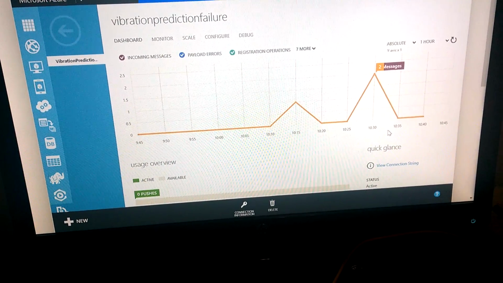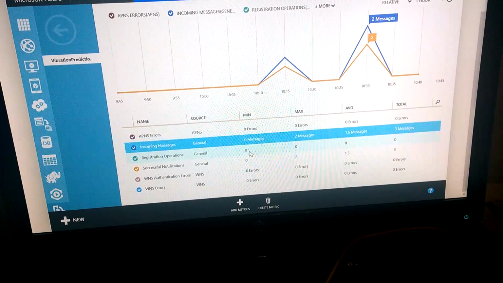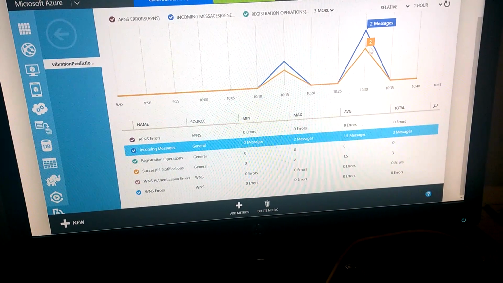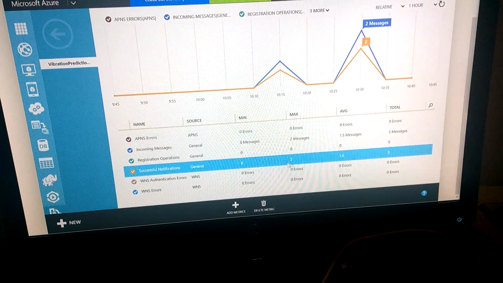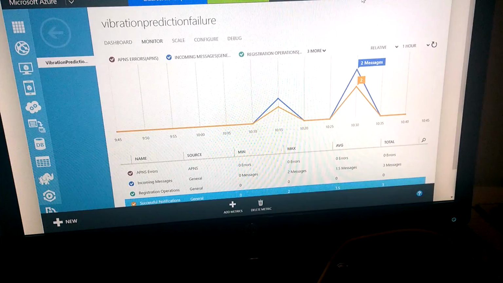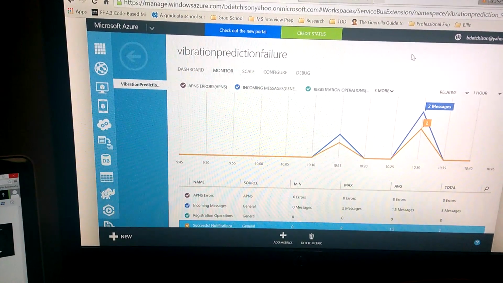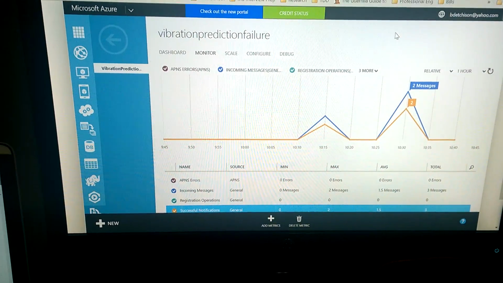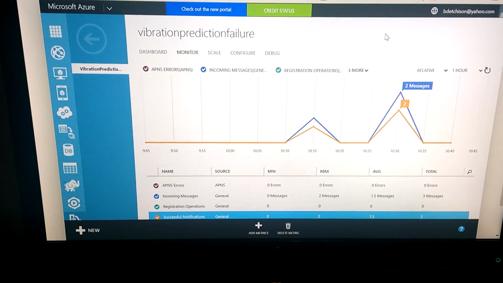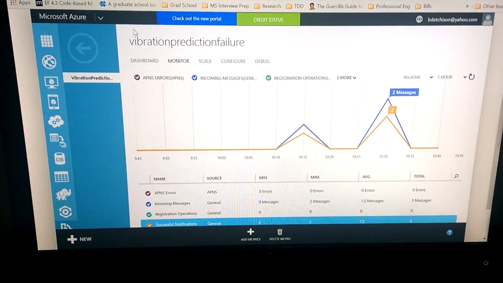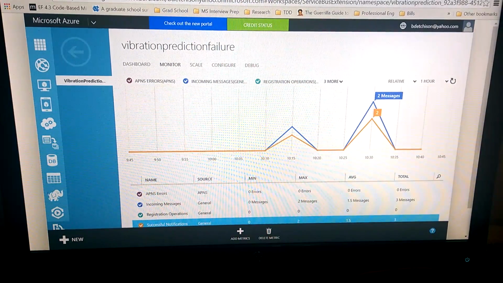So you can see the messages were sent, and then if we look at the monitor, okay, whatever. So there's that. So that's pretty much it. End to end, we saw how data is taken from the accelerometer, goes through the whole entire system, and actually generates a failure push notification on the Windows Phone. So I guess I will sum up.